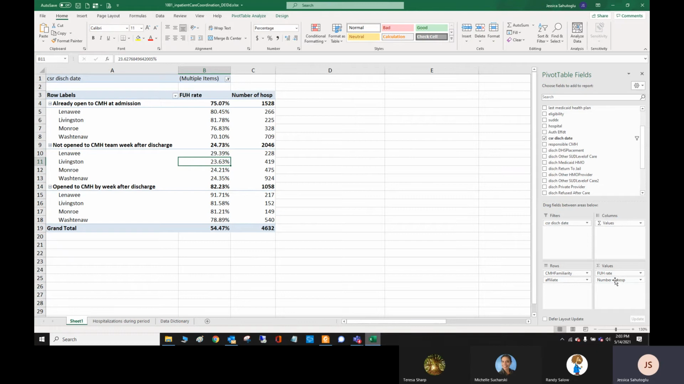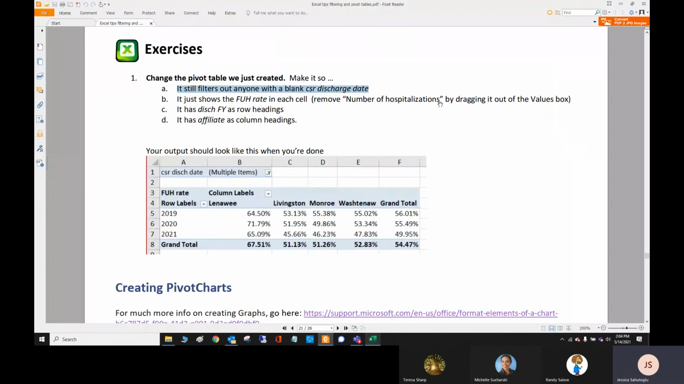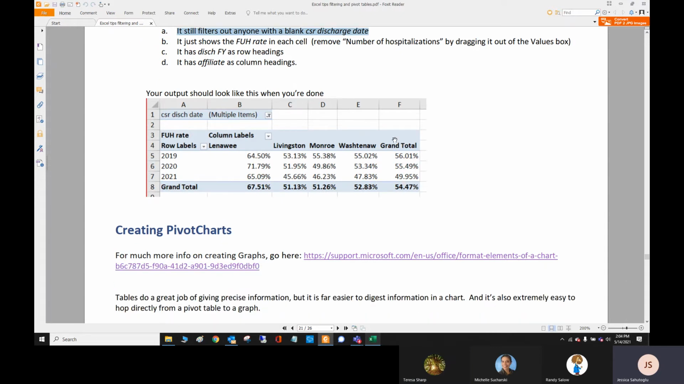So you're going to remove number of hospitalizations. And let me just quickly show you how to do that. You just click it and drag it out of there. You're going to remove number of hospitalizations by dragging it out of the values box. You're going to find discharge fiscal year and put it in the rows box. And you're going to find affiliate and put it in the columns box. And it'll look like this when you're done. So I'm just going to leave a minute for this, and then I'm going to go over how to do it.